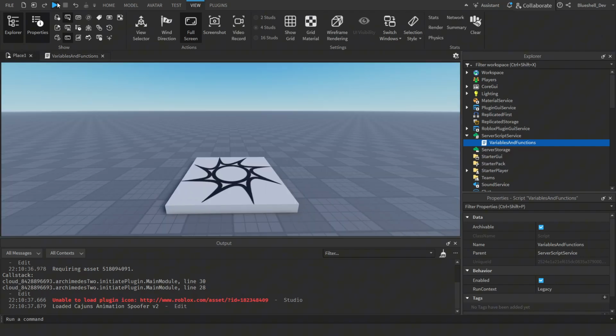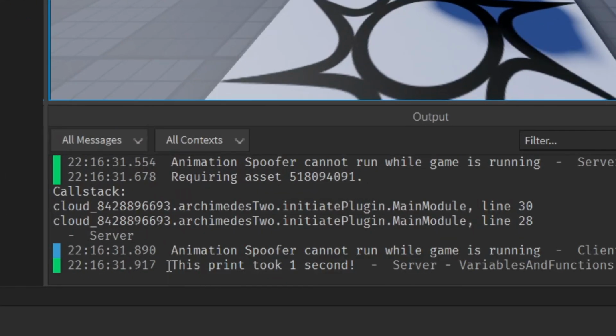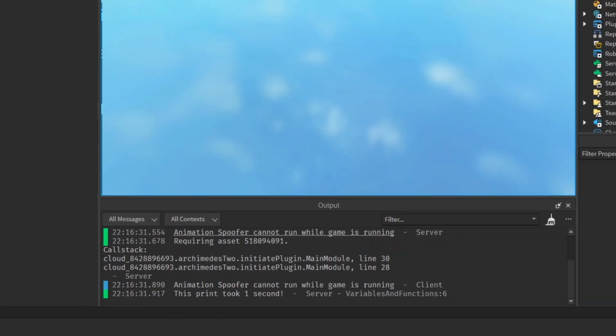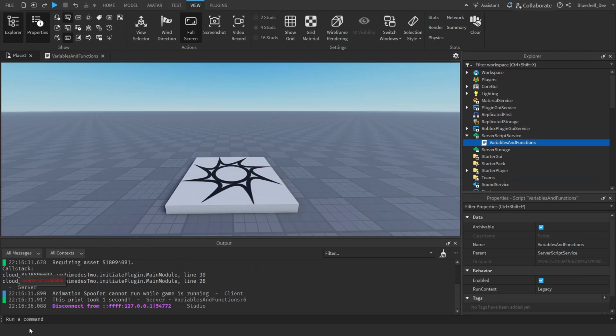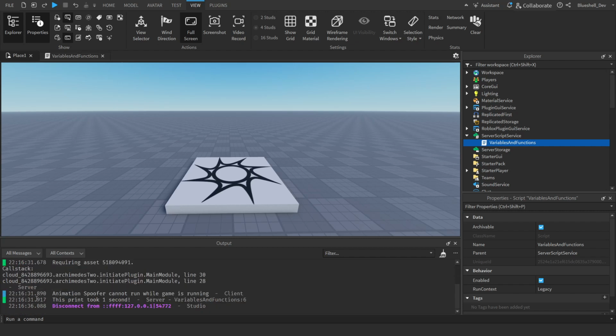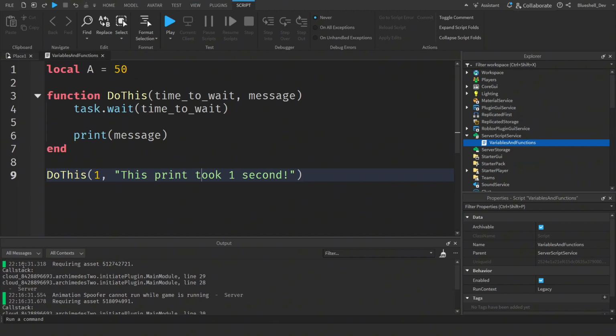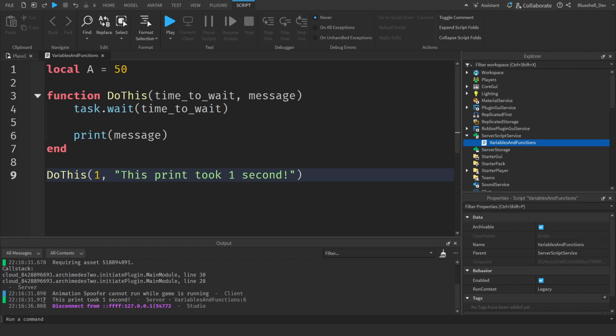Of course, if we hit play, then you'll see this print took 1 second. Now it didn't look like it took 1 second, and that's mainly because the game loaded right here, of course, and then after 1 second it'll load this, or somewhere around this time. It might have been about a second before, whenever the server loaded.